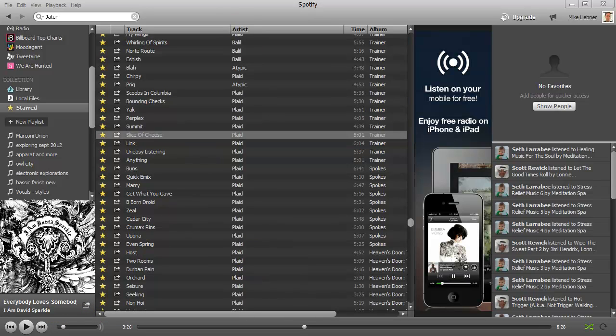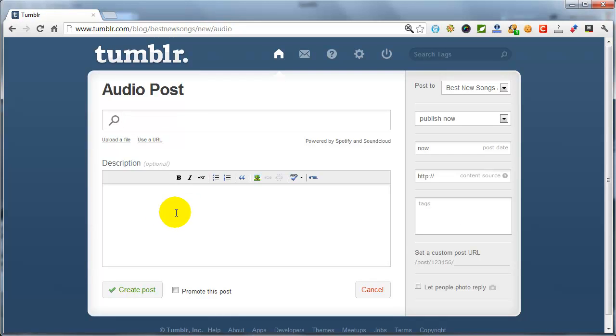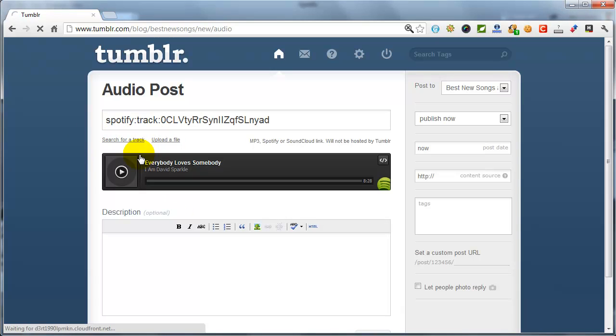But I'm going to go here to my Tumblr blog, paste it in, and then they automatically know what it is. So it puts the little play thing, and then you could write whatever you want. You might like this song by I Am David Sparkle. What kind of name is that? I guess nobody's going to steal that name.